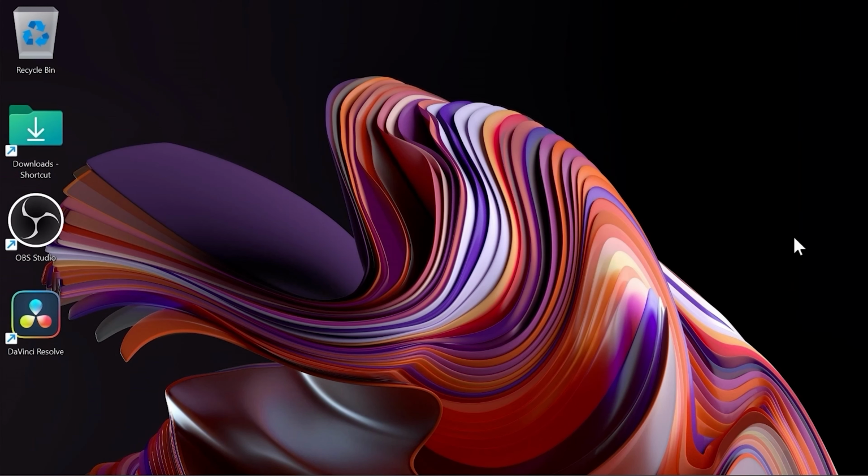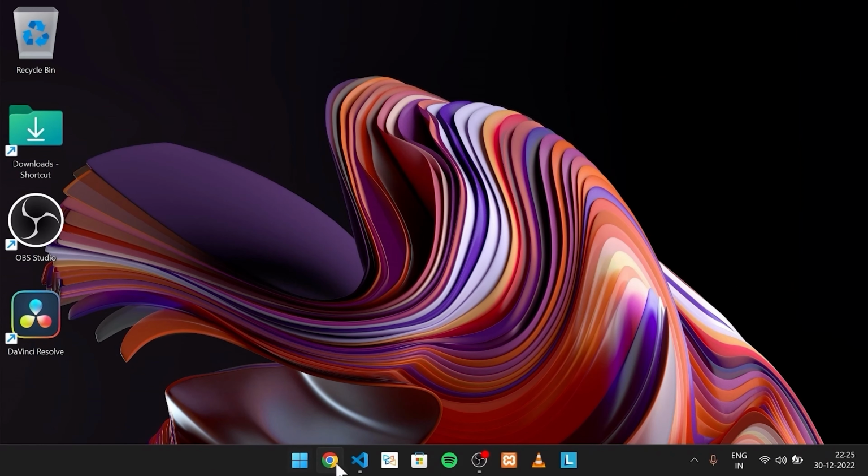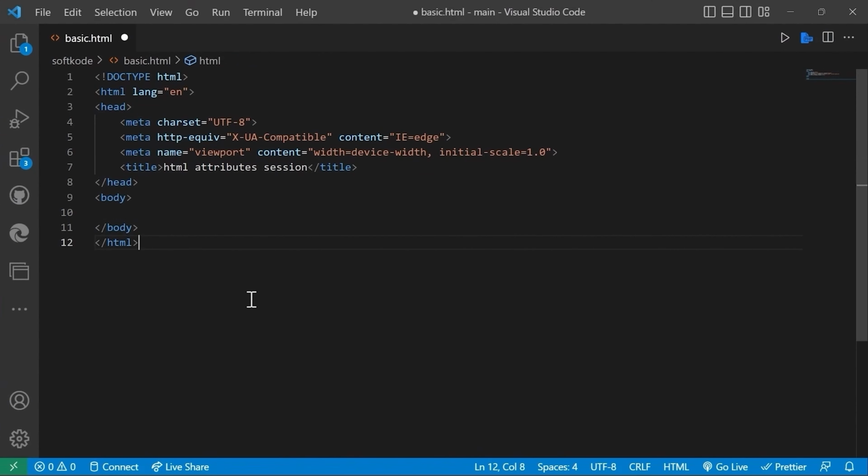In the previous video, we discussed the HTML formatting tags. So, in this video, we will look in depth at HTML attributes. So, let's open VS Code. I have the basic structure of the HTML. Let's go for the align attribute.